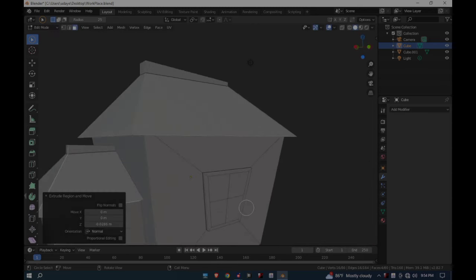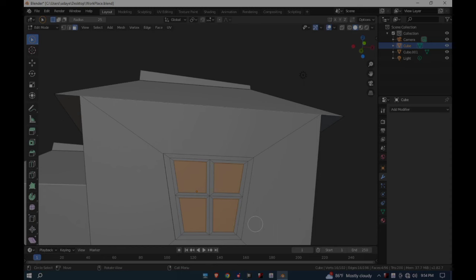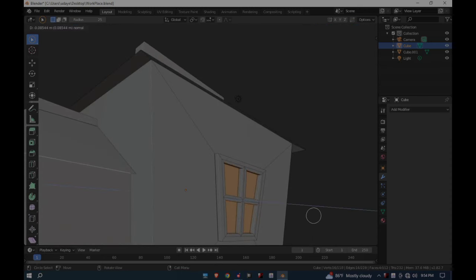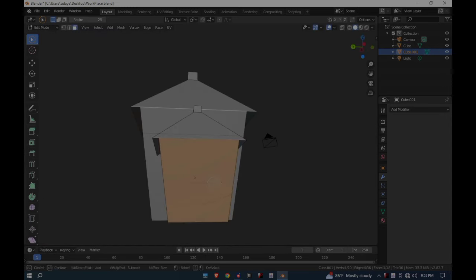Press I to create more faces. And now select all and extrude inside. Perfect. Now I will make a door in this face.